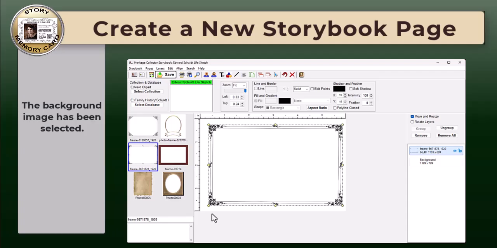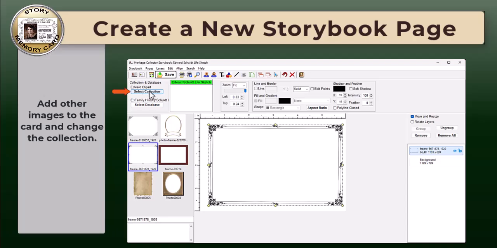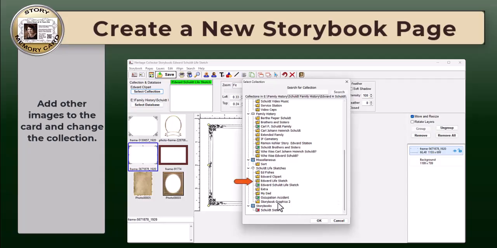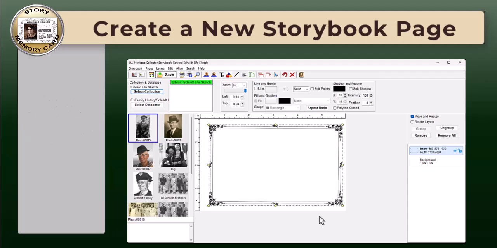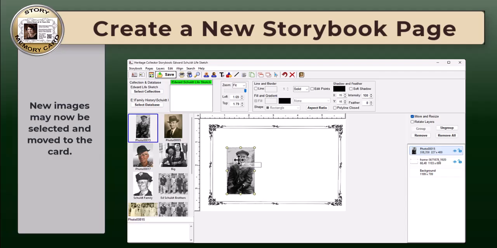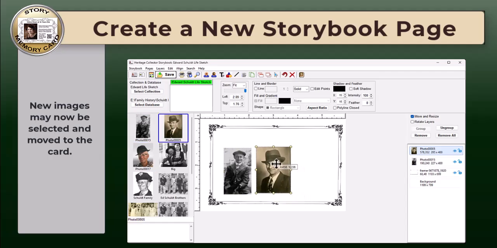So now I'm ready to add some images to this card, and I'll need to change to a different collection. So select collection, and I know from previously looking at this that I want Edward Life Sketch collection. Okay. And now you can see I have different images to select. So the first one I'm going to select is a picture of my dad when he was young. So I left click and drag it, left click and then reposition it. Then I want the next picture. And finally I want a more recent picture of my dad.